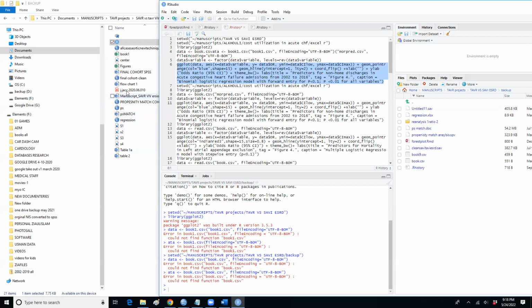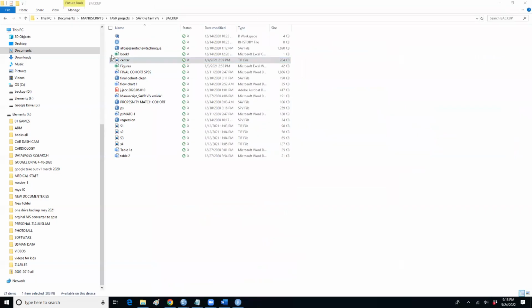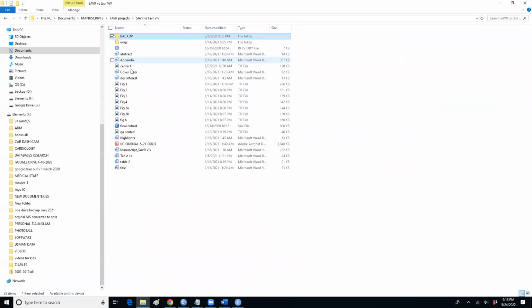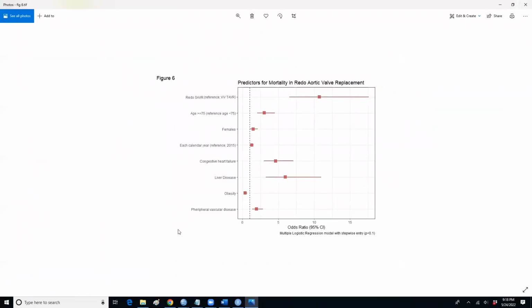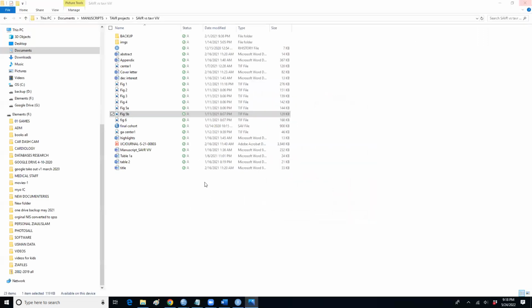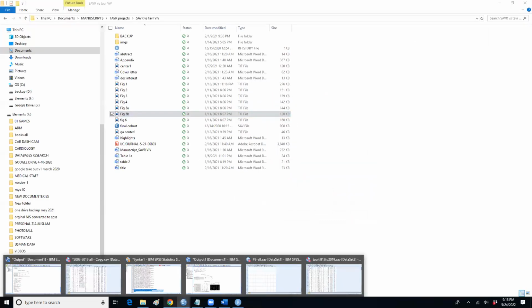It's going to look something like, let's see if I have an example of a figure. It's going to look like this. You can also create this in Excel. It's much more difficult in Excel, but you can do it in Excel as well. But it's basically a forest plot. Right. So that's most of your figure work.